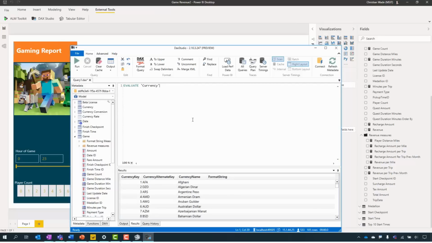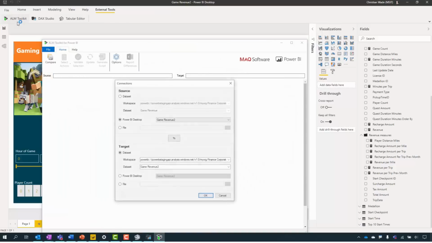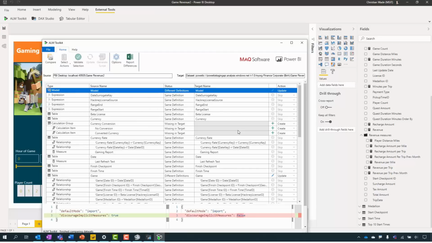I now want to deploy a new version of this dataset to an existing version that's already in the Power BI service. Since this dataset uses incremental refresh, the regular publish flow would lose the historical data and potentially take a couple of hours to refresh all that historical data. Well, luckily we have an app for that too. It's the ALM Toolkit. Here you can see the workspace URL that's exposed for the XMLA endpoint. So this is a schema comparison tool for Power BI datasets.